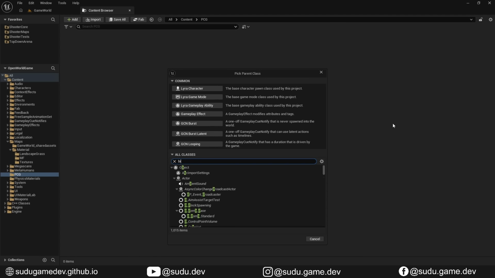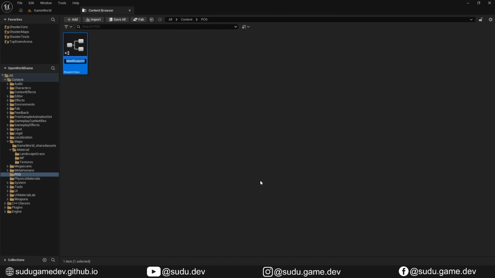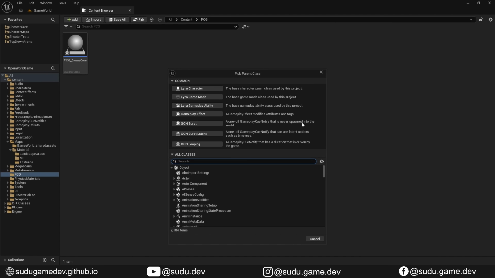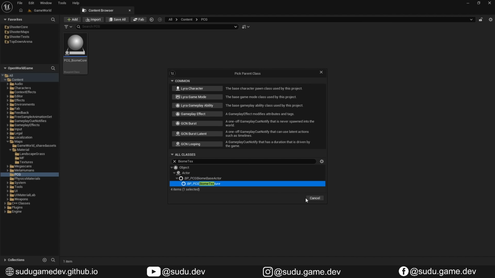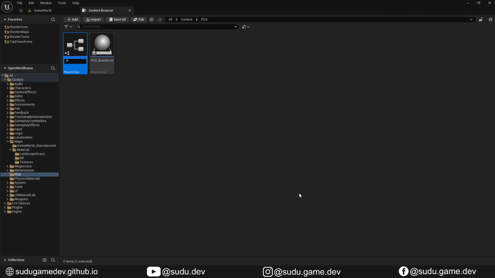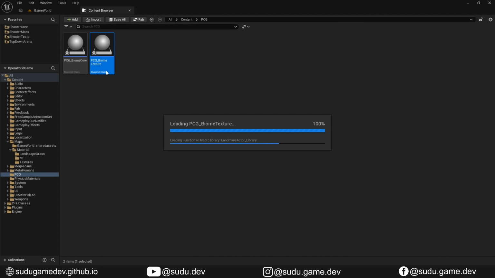So here we make BiomeCore. Let's call it PCG BiomeCore. We need another one, which is Biome Texture. PCG Biome Texture. Let's open the Biome Texture.